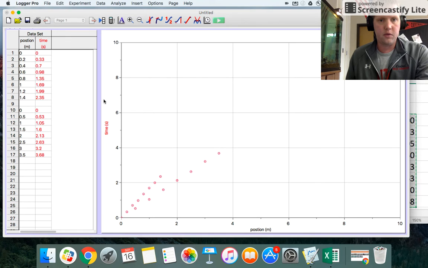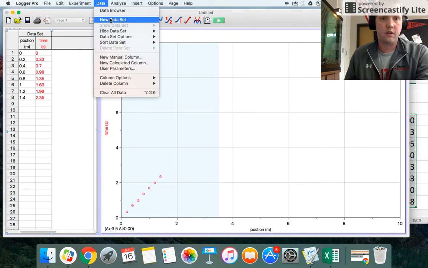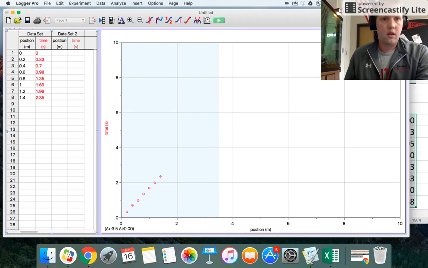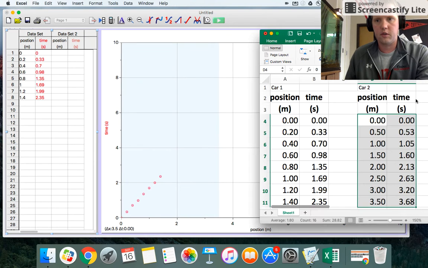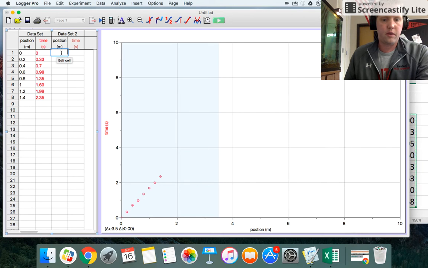And so if you want to put two lines on the same graph, what you've got to do is make sure that you put your data in as separate data sets. So I'll leave data set 1 in there, and then I'm going to go new data set. And the nice thing about LoggerPro is we already titled these columns position and time. It'll do that again for us. Okay, so I just want to make sure I've got the right data here. This is for car 2. I bring it over and I put in my data for car 2 now, and I put it in as a separate data set.